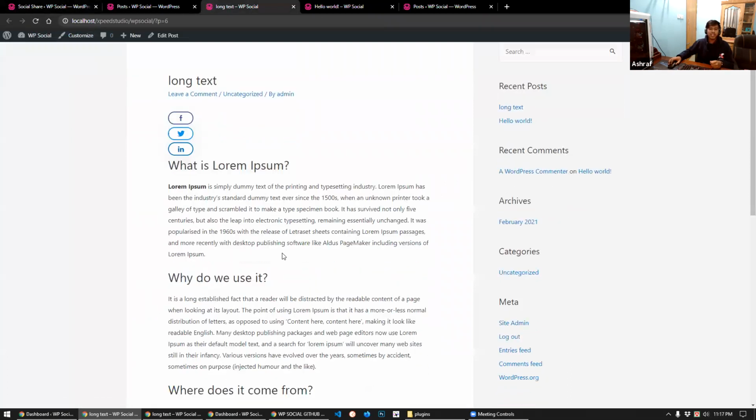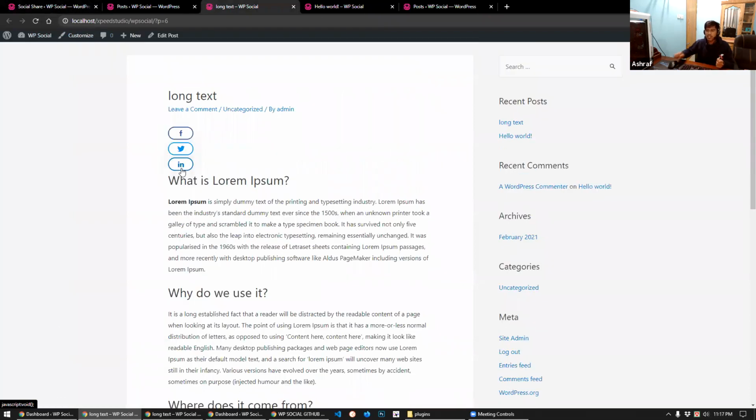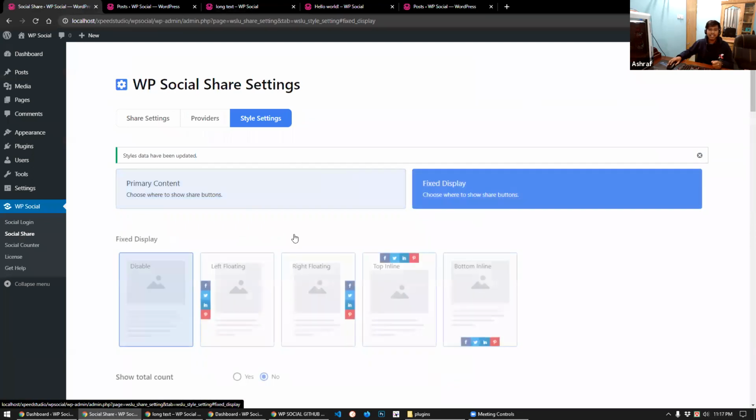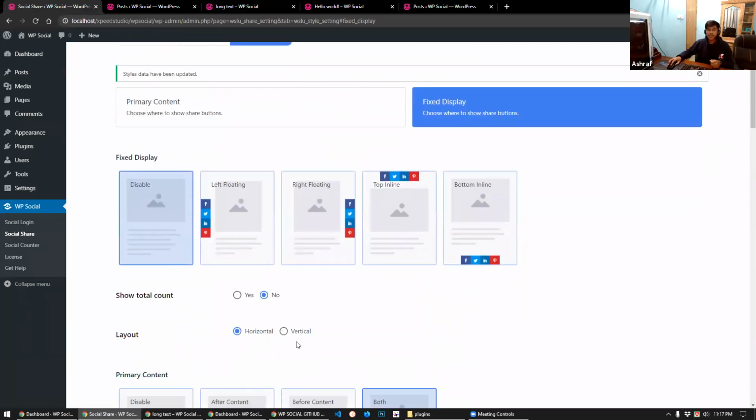All right, so what if you need to use these buttons in a fixed position of the screen, like you want to show the buttons at the left side or in the right side? What will you do at that time? Okay, all right. So to do this, you need to go to this fixed display option. Inside of the fixed display option, you'll see left floating. That means the share buttons will show at the left side of the screen. Then you have the right floating, top inline, and the bottom inline with screen with images, so that you can actually see in the preview how it will look.